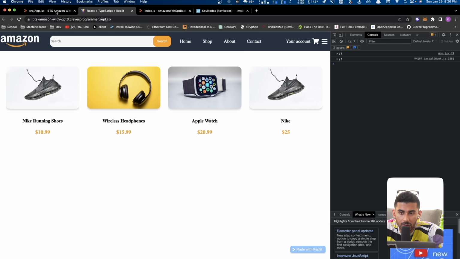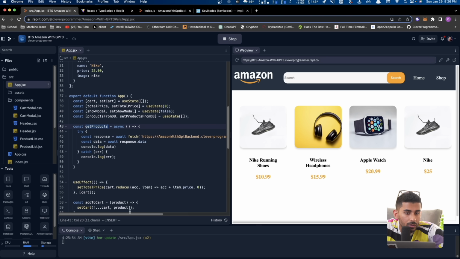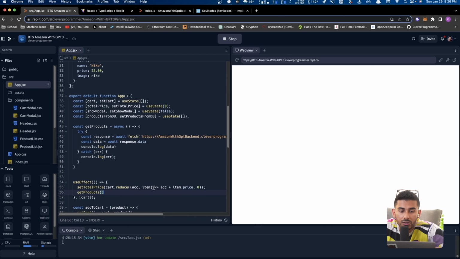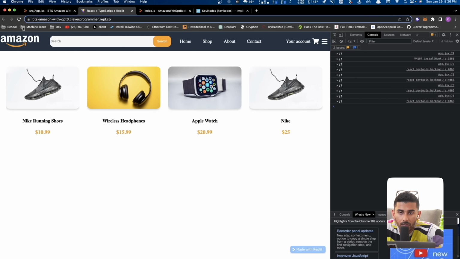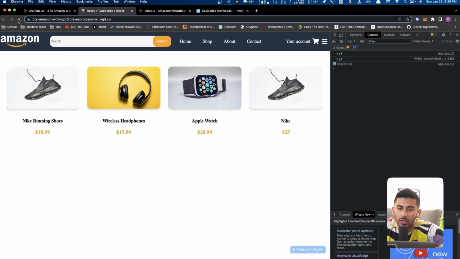Refresh here. And it seems like we're running into a bit of a problem. So let's create a useEffect hook here. In that useEffect hook, we already have the set total price because that increments and gives me the total price. But let's go ahead on line 56 and add in a call to our get products function, because we made the function, but we never called it. So let's make sure that we call it. Now let's refresh. It should call it on refresh.